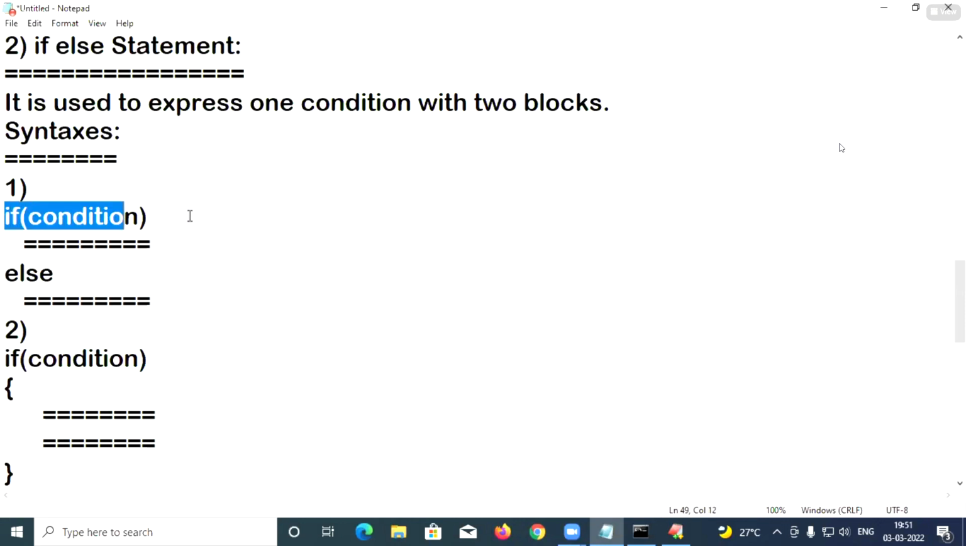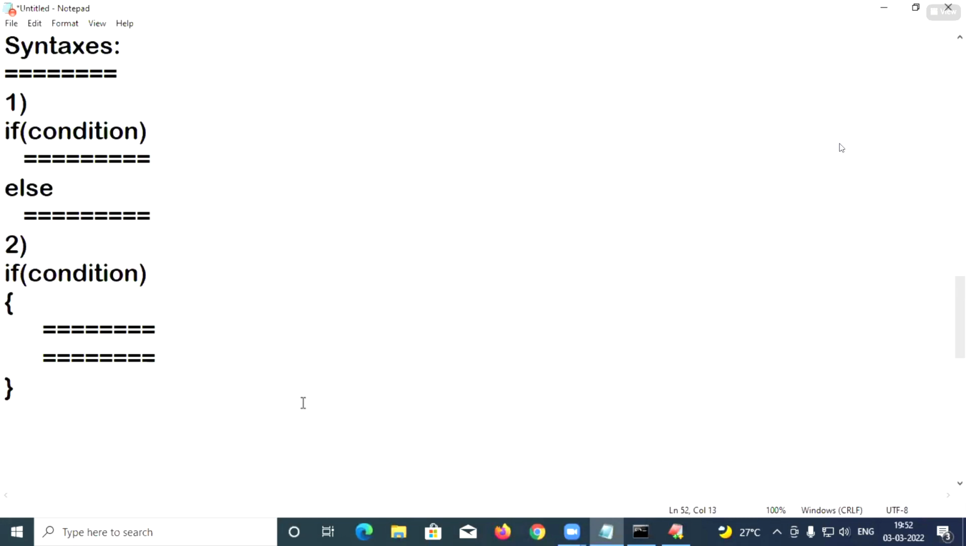See, if condition, statement, else, statement. It is one block, and it is one more block. But if you want to write more than one statement in the if, braces are compulsory. Else, again braces.